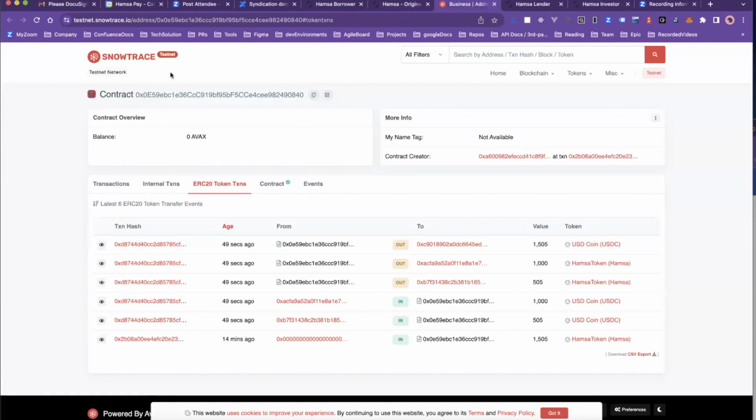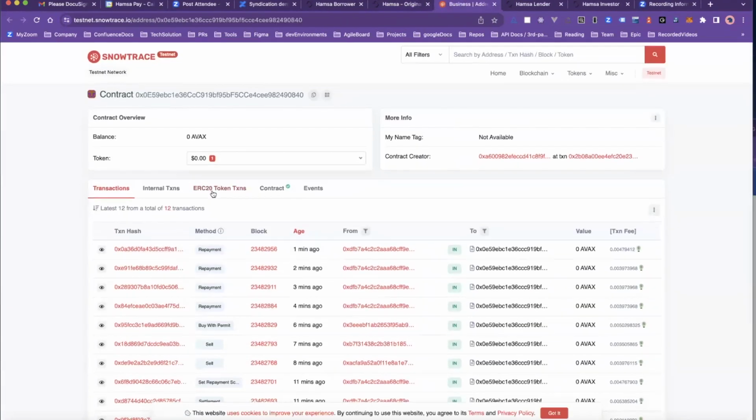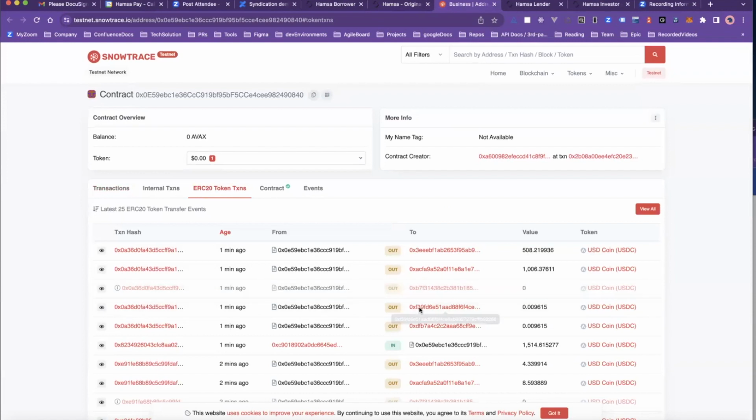And then if you go to the chain, go to ERC20 token transactions, you can see this one is the last repayment. These two are the fees, and then you can see the principal plus interest amount. Yep, so that's the entire flow for the syndication loan.